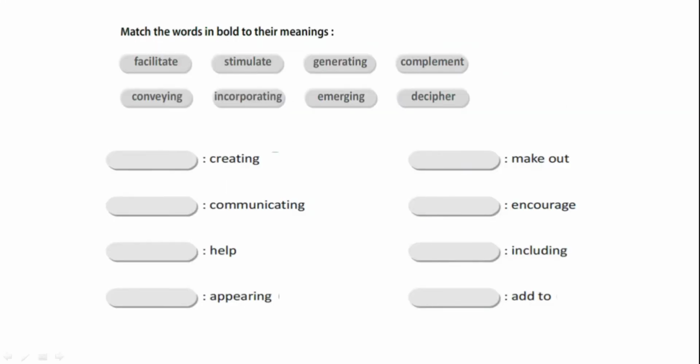Task number 2. Match the words in bold to their meanings. Facilitate, stimulate, generating, complement, conveying, incorporating, emerging, and decipher. Let's check.